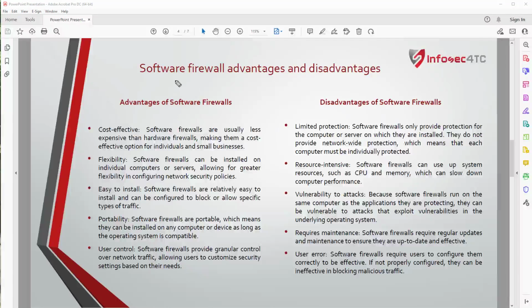Now let's see the difference between software firewall and the hardware firewall. To see the difference, we have to put the advantages and disadvantages for each one. Now let's start with the software firewall. The advantages of software firewall are cost-effective, flexibility, easy to install, portability, and user control.